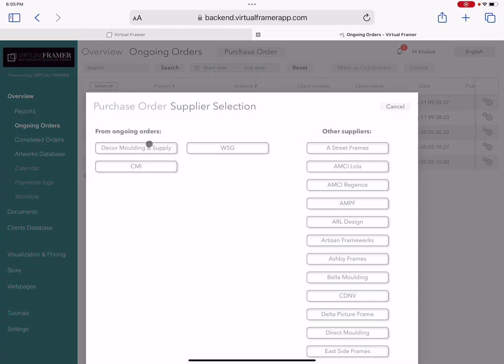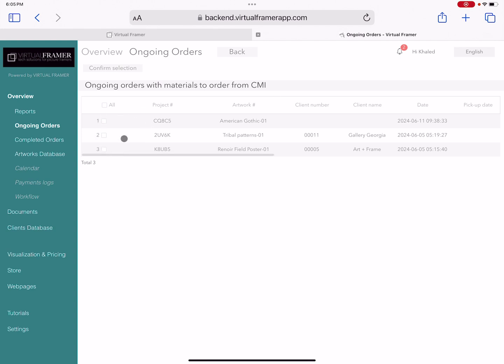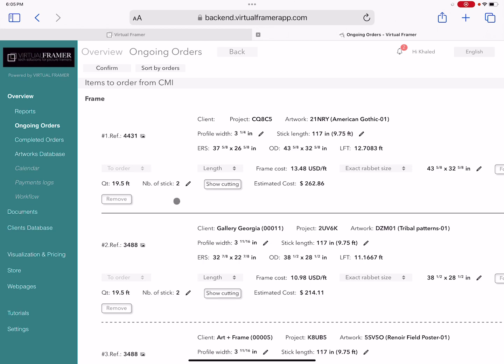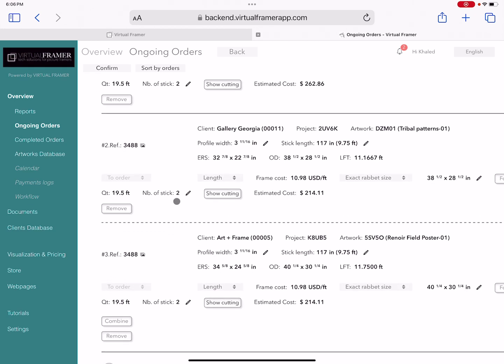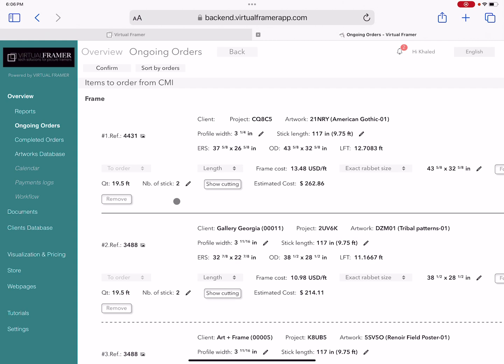These here are the vendors who are involved in the ongoing orders I have. So if I select CMI here, these are the three jobs that we have for CMI out of the longer list of projects that we saved. Then here I can select all the projects that I want to order the frame for, confirm my selection, and then I will see all the information that I have for these frames. I will be able to make modifications and prepare the order to my vendor.